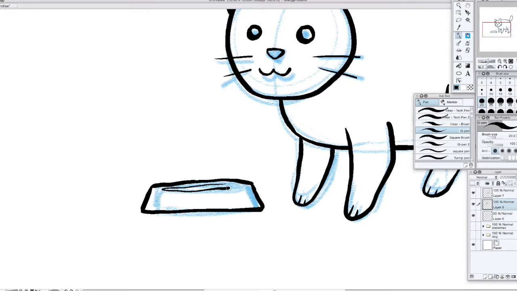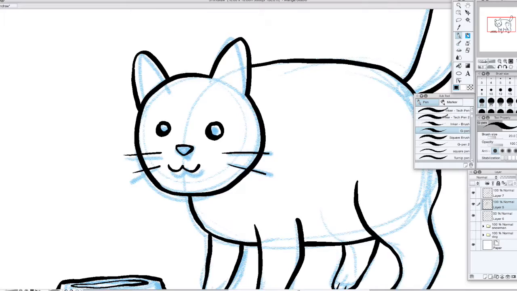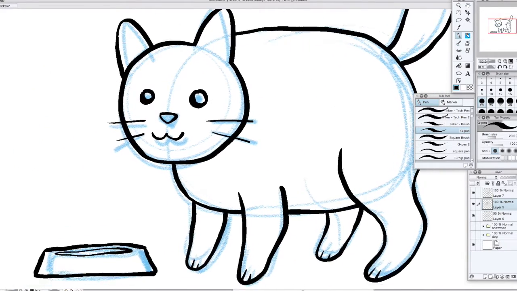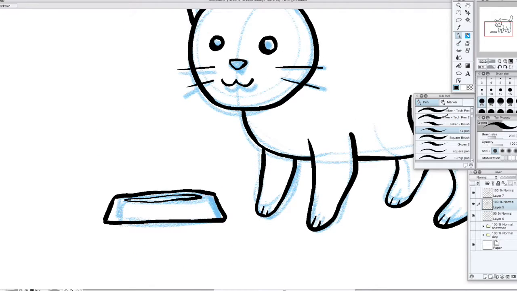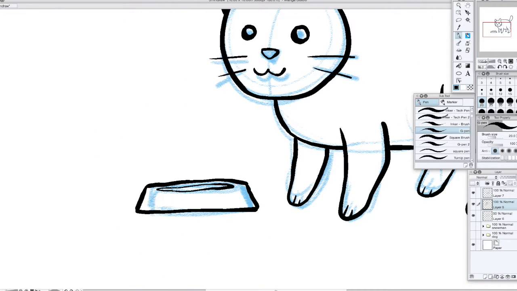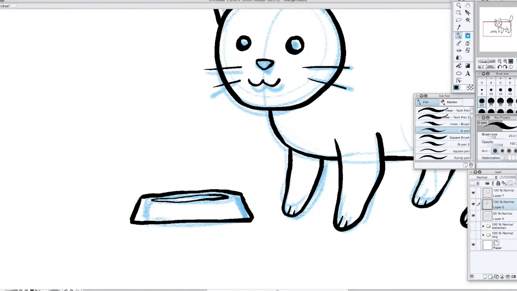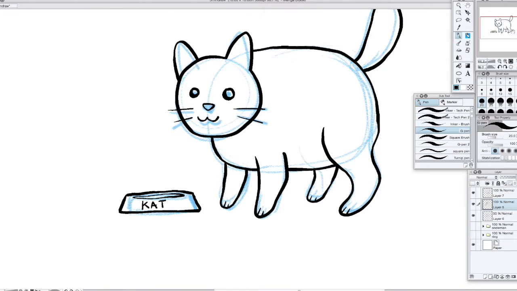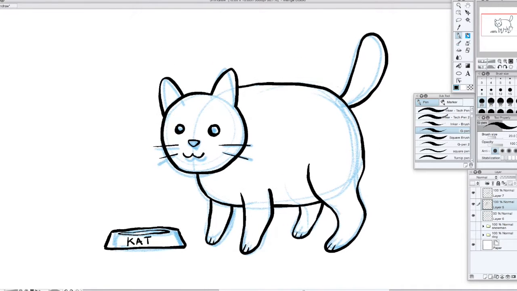Nice and ready. Do we want to give this cat a name? I don't know, what should we name him? How about, you know what's a good name for a cat? Kat. See? Because it's not regular cat with a C, it's with a K. It's a funny joke.